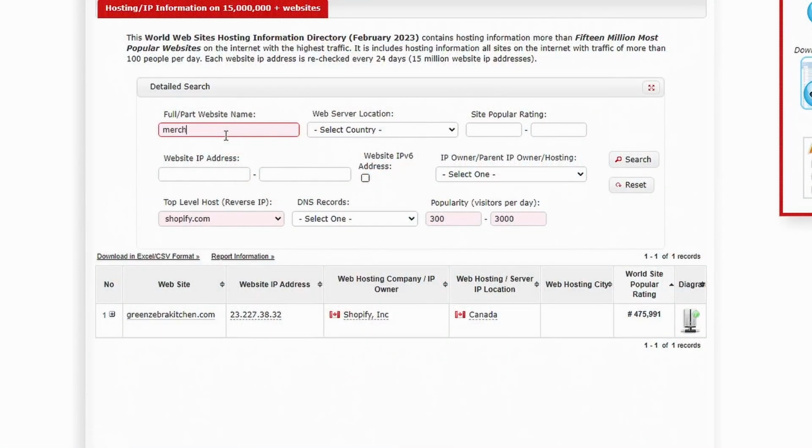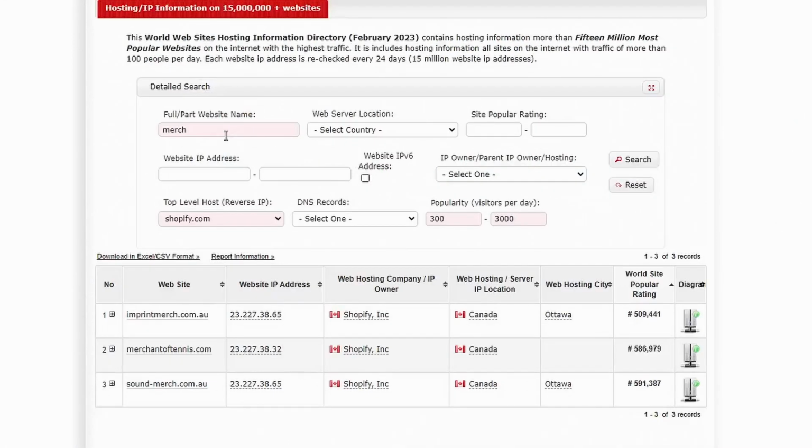but of course this field can also change depending on what type of customers you want to serve. And then you can type a niche, product category or industry in the full/part website name field to find e-com websites that sell a certain type of product.